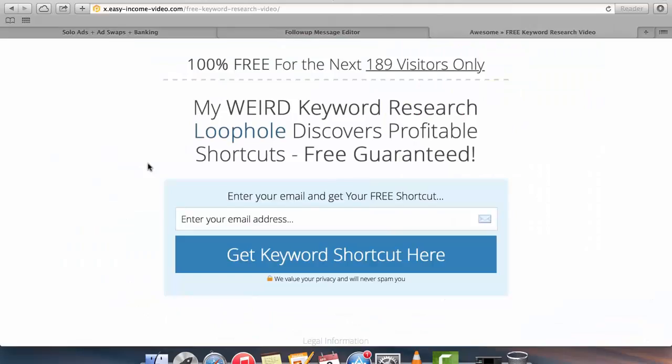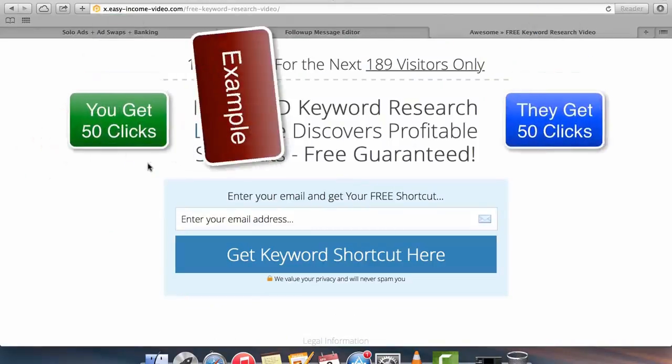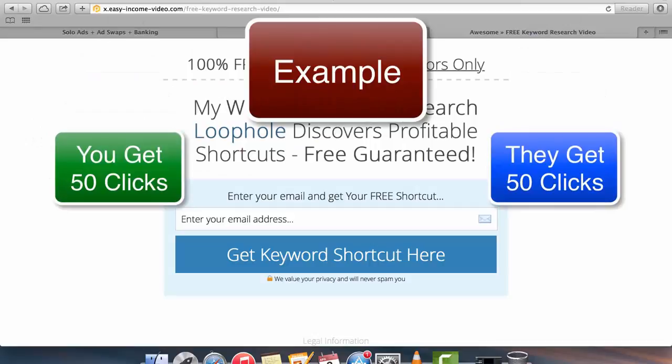Once you've gathered some ad swap partners, the way this works is really easy. For every X number of clicks that you send to your partner's landing page, they're going to send that same amount or approximately the same amount to your landing page.